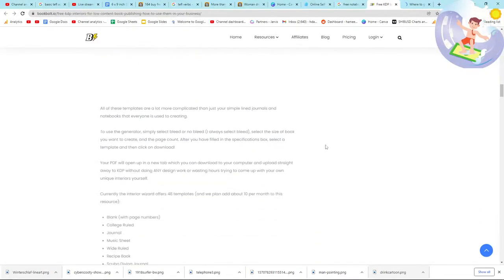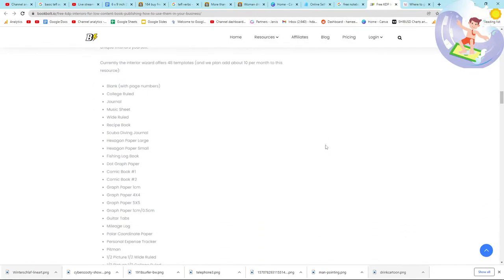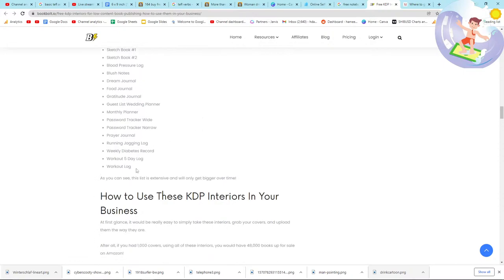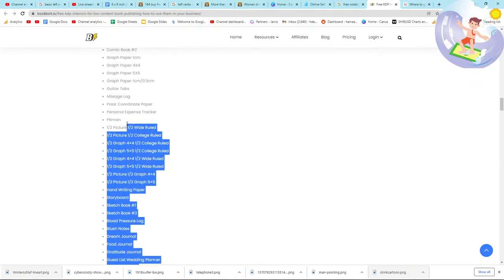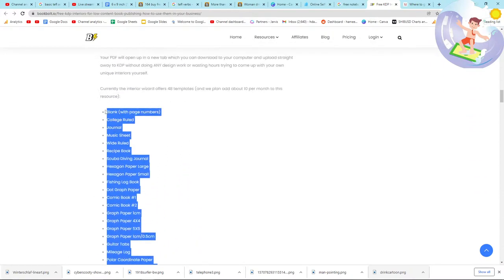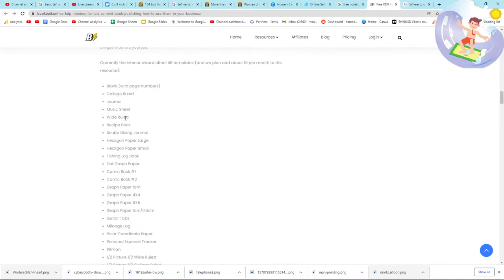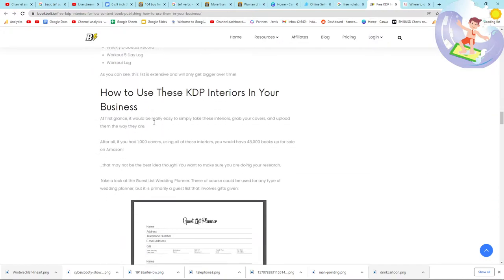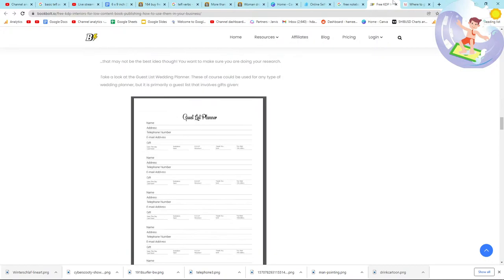Well, so you just make a cover and then you just stick a book in it. Oh, that's so clever. That's really clever. Yeah, but this is their interior wizard. I just don't want anything to do with them.